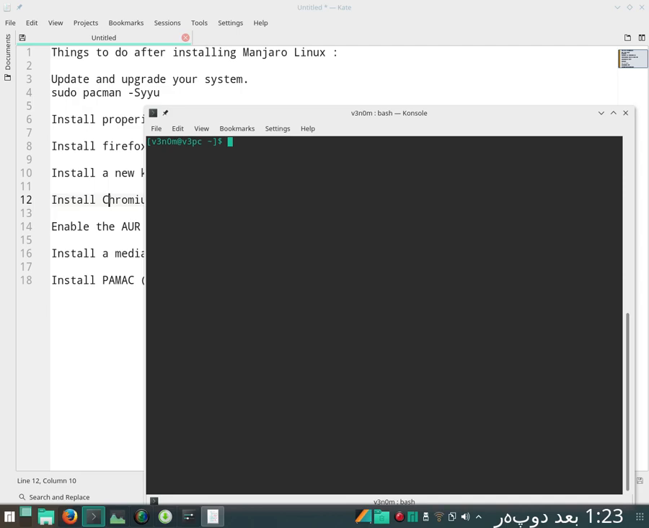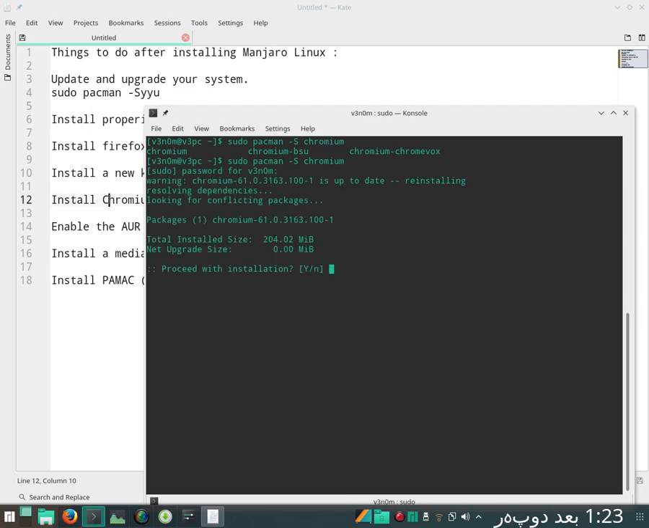So you can just go install Chromium by doing sudo pacman -S chromium. So that's how it's going to work, and I've already installed it, so I don't need it. As you can see, it's reinstalling, so I would just press N.